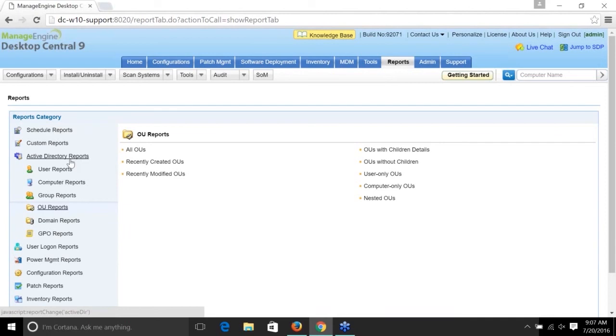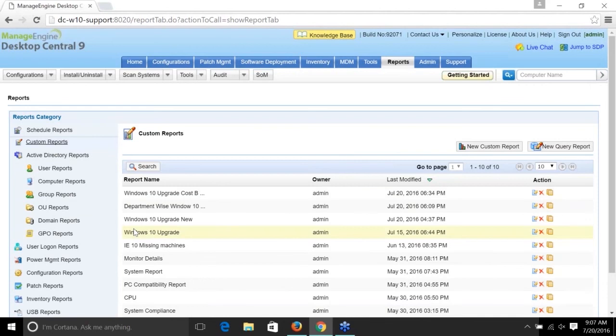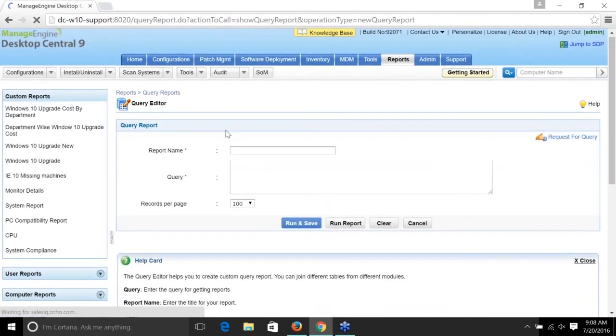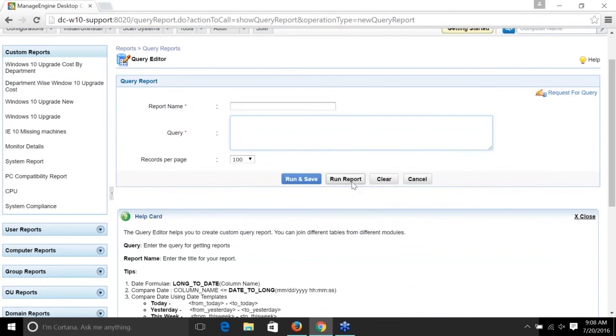For example, I have OU for finance department. I have a OU for my sales department. I can combine the existing Active Directory reports with the custom report and bring a new report stating which machine belongs to which OU, or more particularly which department, by using custom query. So under custom reports, you have query report, and here you can write your own query, run it against our DB, and generate your report.